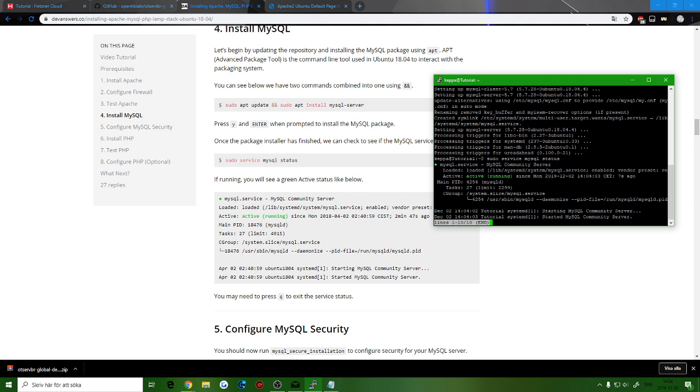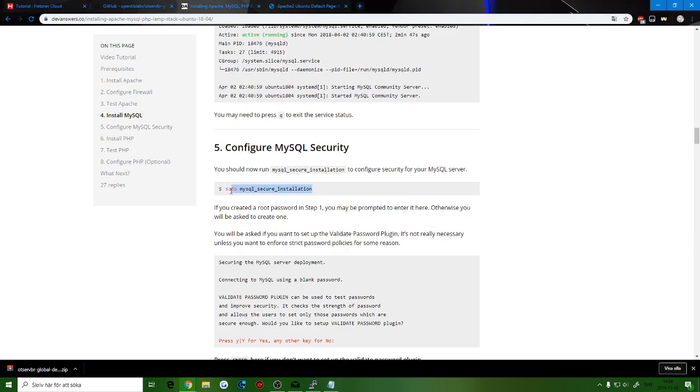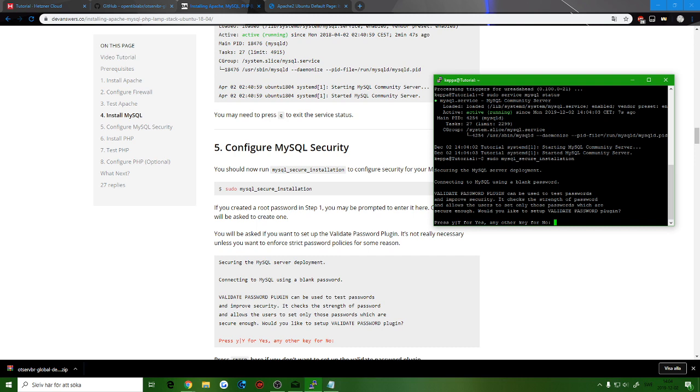If it asks you to create a password, then create a password. If it asks you to put in the password you created, then put in that password. For me, this prompt didn't pop up, so I don't even have a password. So you can go ahead and press Q, which is quit, and you can go ahead and configure MySQL security by typing in this and pasting it.